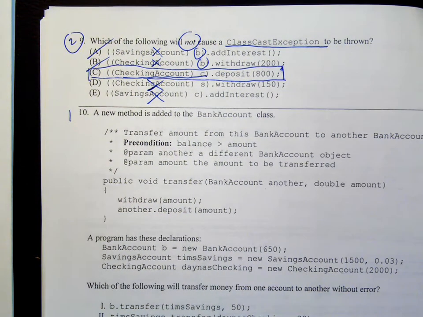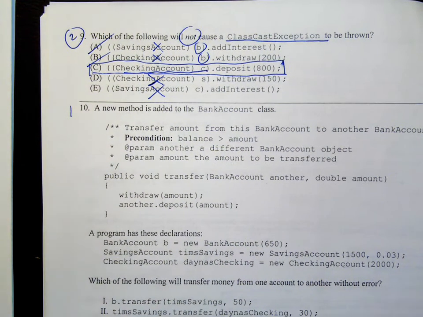So you can change the reference to be, at first, all those declarations, the references are all bank accounts, but then we can make them more specifically into what specific object they are.